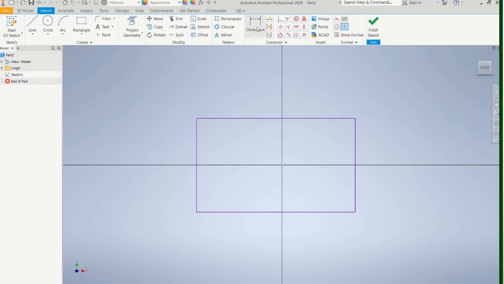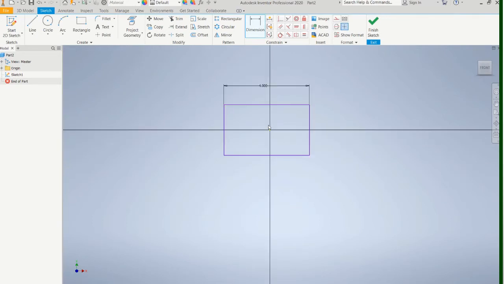So I'm going to use my dimension tool. And you can either click on the endpoints or you can just click on the line. And then that's how long it is right now, but I want to make it 4 inches long. So this is the parametric part. You draw the shape and then you add the dimensions after the fact. I'm going to zoom out a little bit. Same thing for here. I want to make that 4 inches.